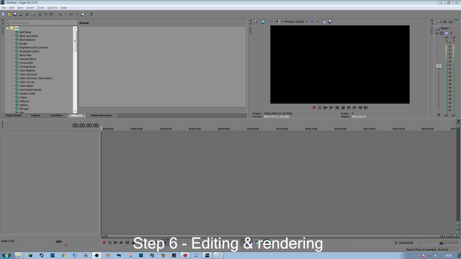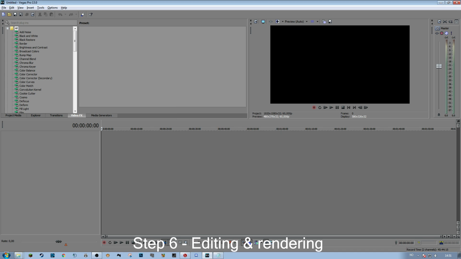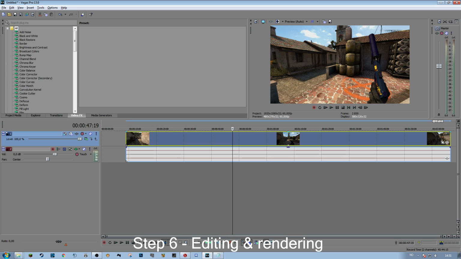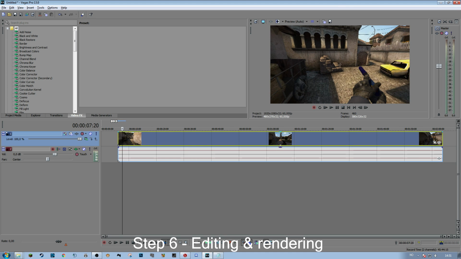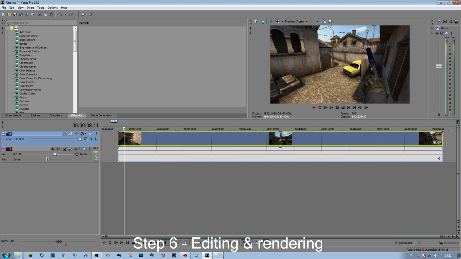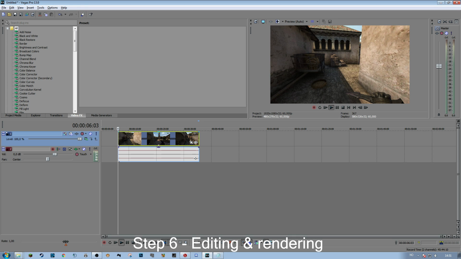Alright, so now we got our clip and we make a new project with these settings right here. Then we get our clip in here. And this is a quarter speed, right? So if you play this, it's really slow. So what we can do is we can hold down Control and we can select the end of the clip and we can drag it like this to the left. And now it should be 100% speed. We can just mute the sound.